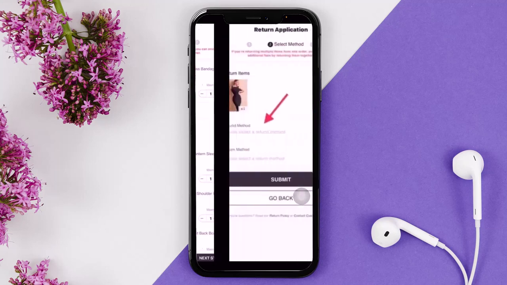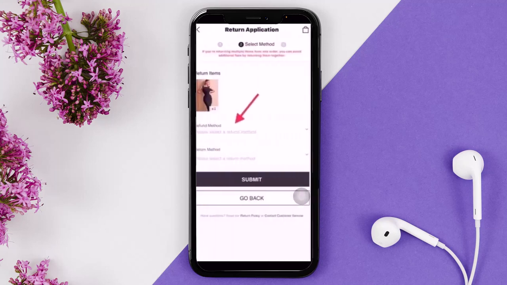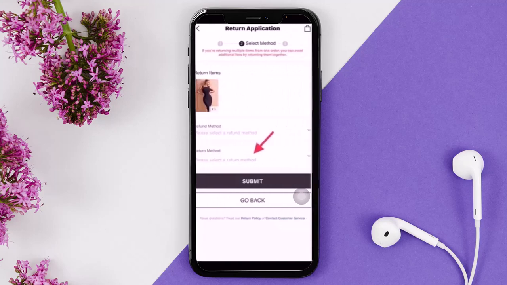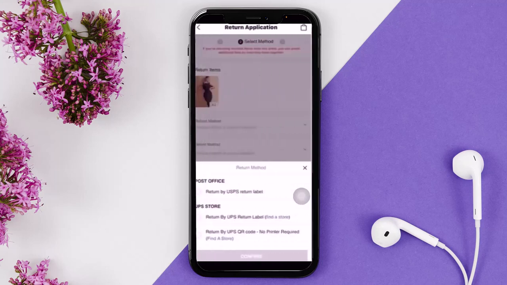And once you have tapped on the next step, you will have two options, that is refund method and return method. Simply tap on return method, and you will be provided with two options, that is post office and UPS store, return by UPS return label, return by UPS return label by QR code.